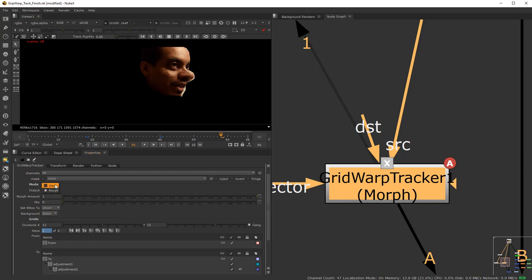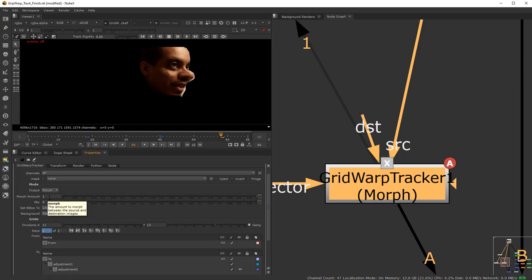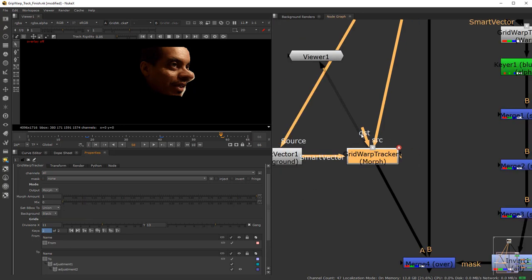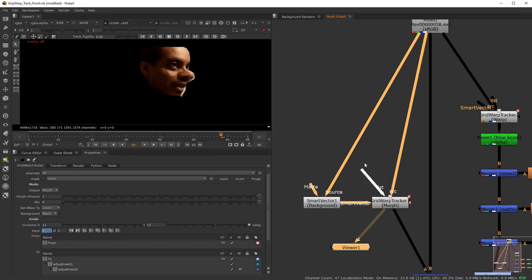So you can see if I go back to the warp here and take a look at this. Again, this is called warp. Go to this. This is called morph and mix. Okay, so you're morphing to a different thing, like another something else here. Okay, destination. So this is where you can incorporate other uses of multiple grid warps, spline warp tools to create a morph between two characters.